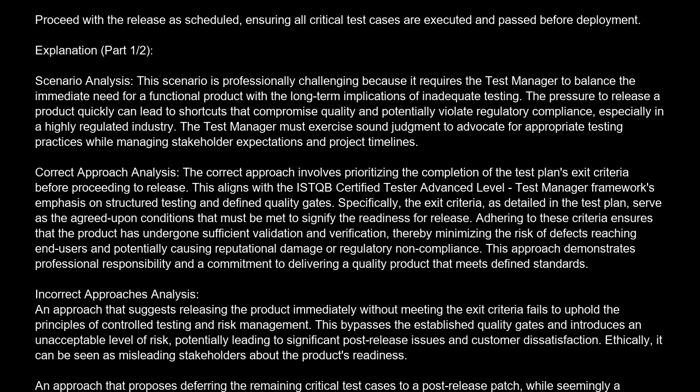Incorrect approaches analysis. An approach that suggests releasing the product immediately without meeting the exit criteria fails to uphold the principles of controlled testing and risk management. This bypasses the established quality gates and introduces an unacceptable level of risk, potentially leading to significant post-release issues and customer dissatisfaction. Ethically, it can be seen as misleading stakeholders about the product's readiness.